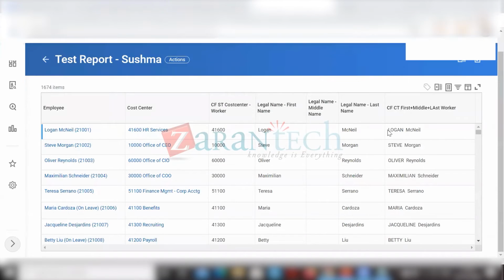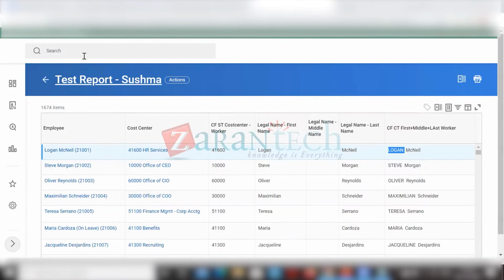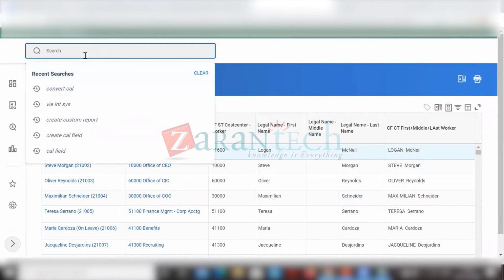See, the first name is in capital. Okay. So we saw substring, concatenate, and format text. Next, we will see text length.